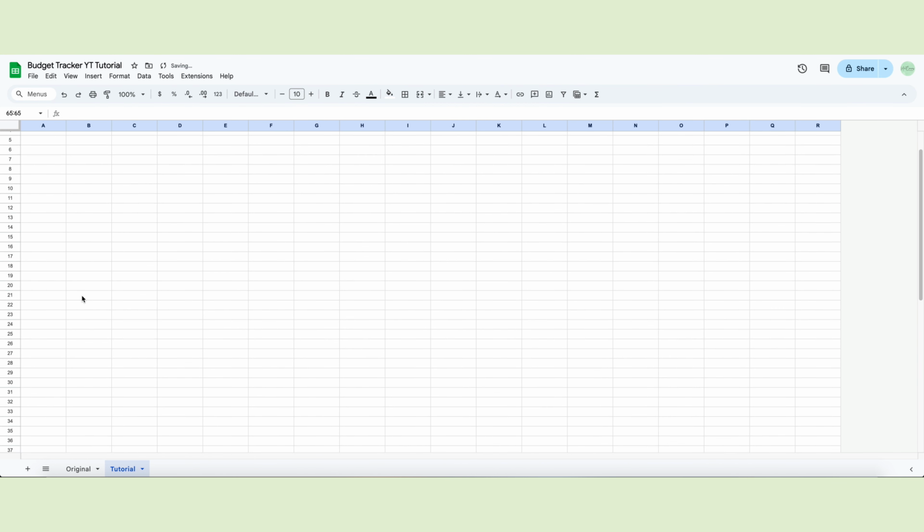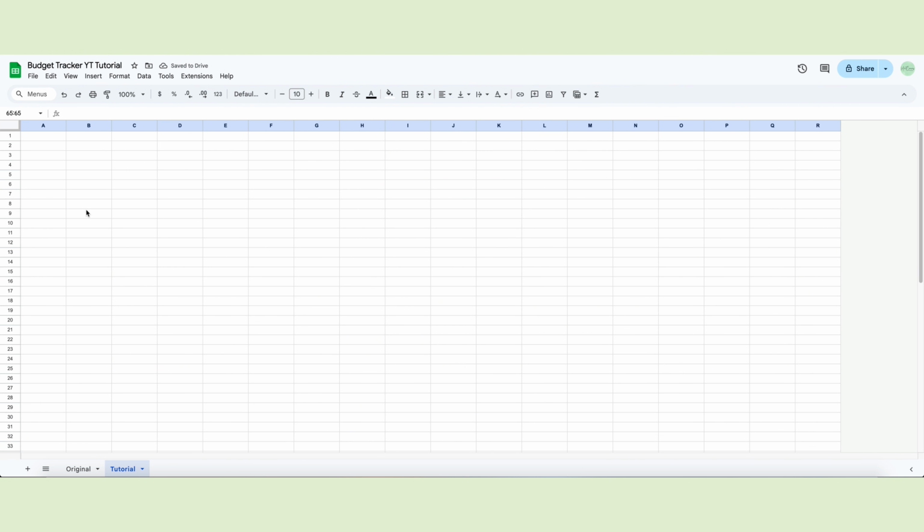We can now start creating our tables. Since the income, savings, and debt tables are similar, we make them first. Select cell B11 and merge with cells C11 and D11. In the merged cell, write income.